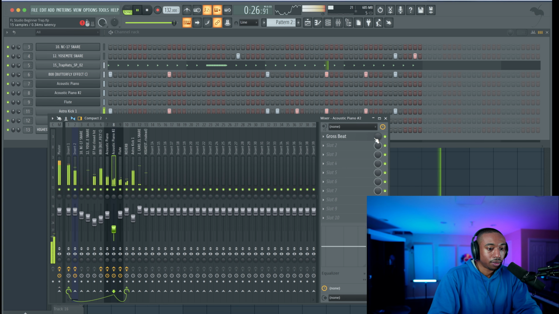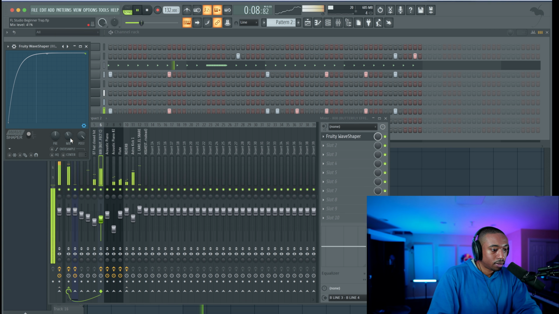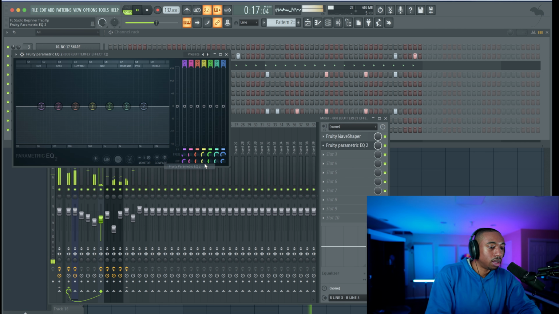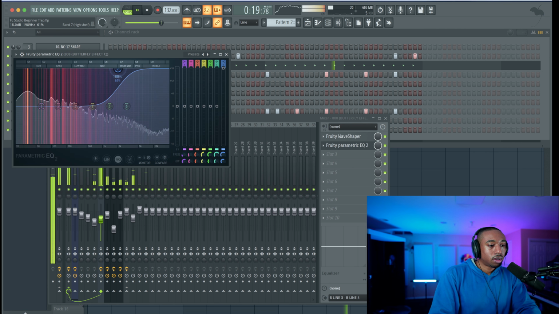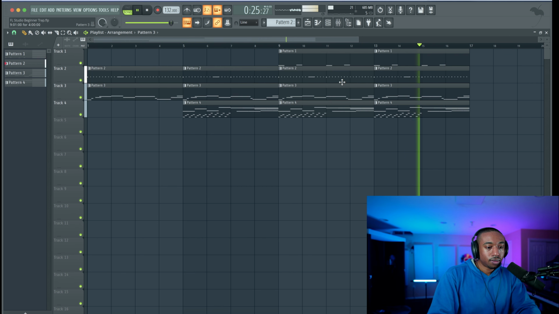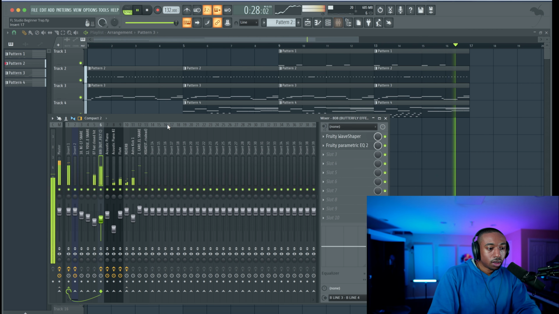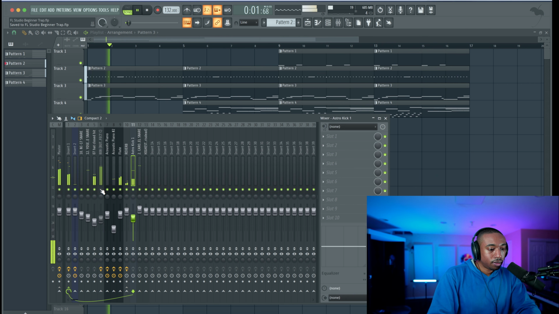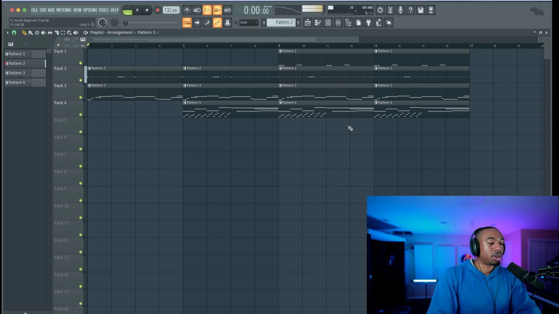Let's see if we do full Gross Beat on the piano. Might be a little too dark. We need those high frequencies. So I'm going to EQ the bass a little bit. So again, the kick and the 808 are not perfectly blended.